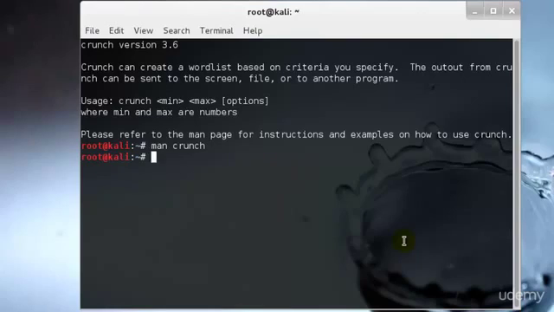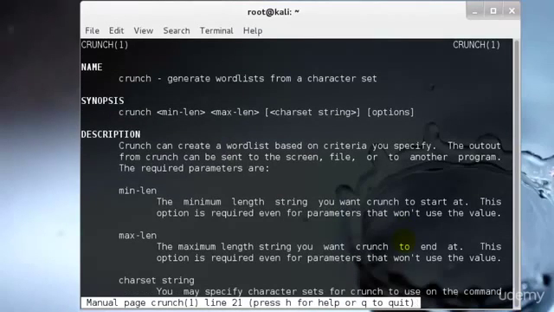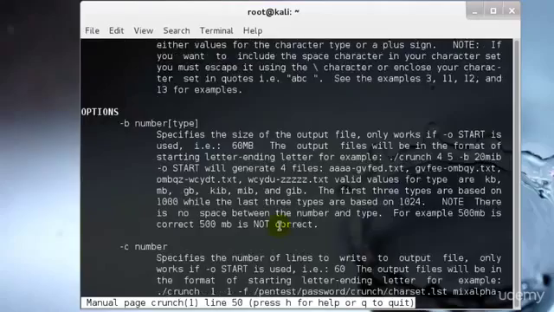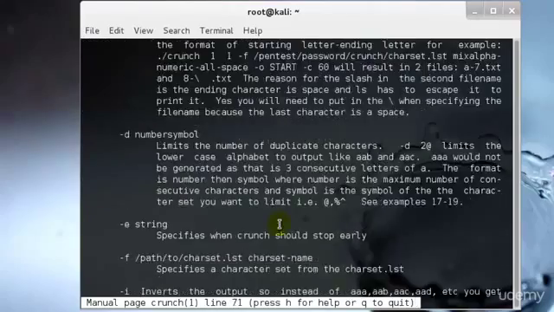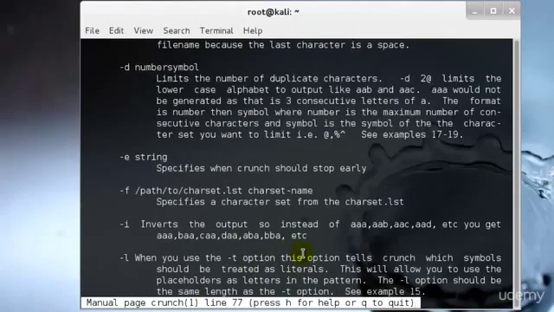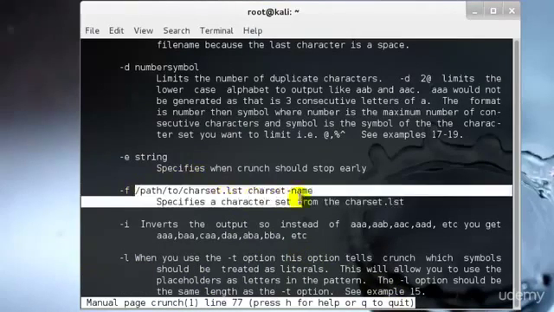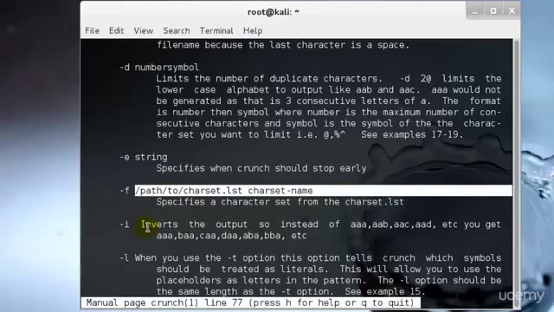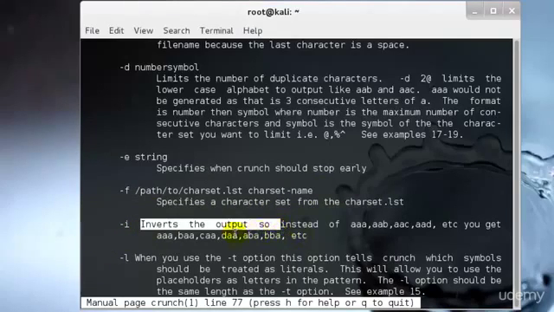Since you have now opened the manual pages for Crunch, it will look like that. The developers of Crunch have packed these pages with a lot of info on how to get the most out of Crunch. So I'll just open Crunch once more. If you page down a bit, you will come to this page, and you can see that we are at line 21 over here. I'll just go to line 70. Okay, perfect. So if you see it over here, it shows that -f will specify the path, and -i will invert the output. So for example, if I used AAA, then the invert of AAA is AAA again. If I used AAB, it will convert it into BAA, and so on.